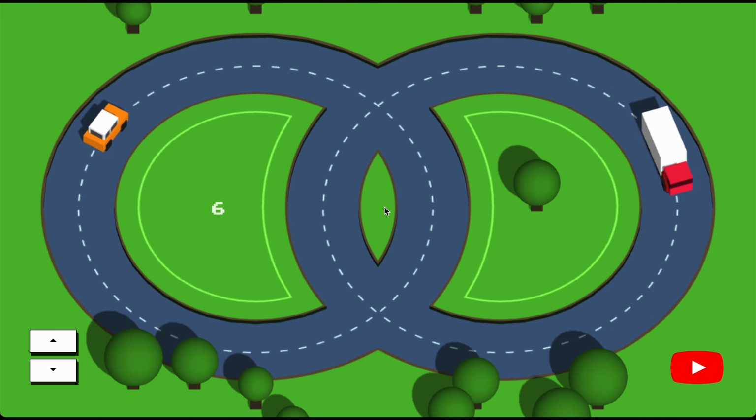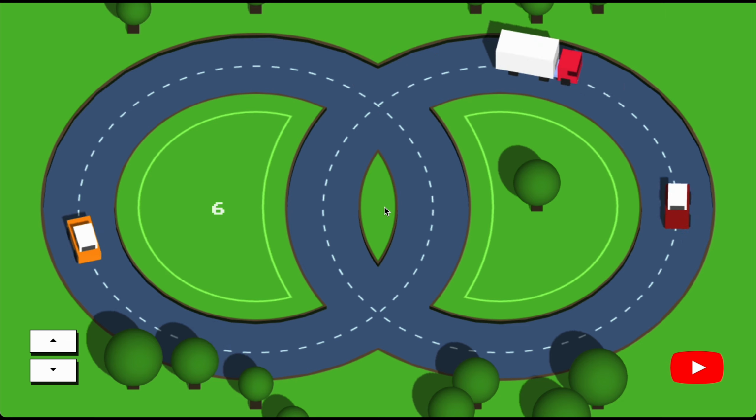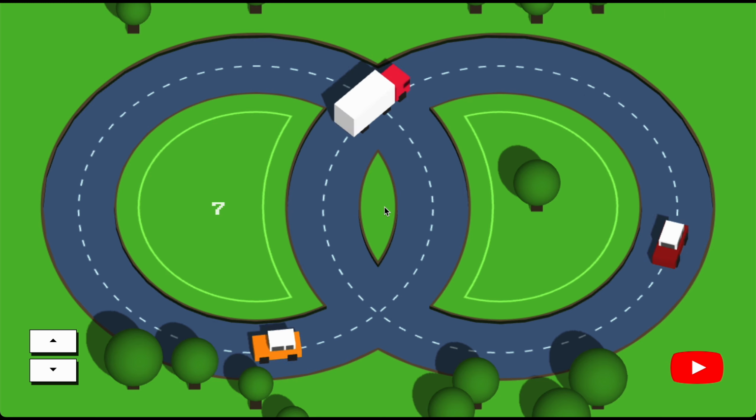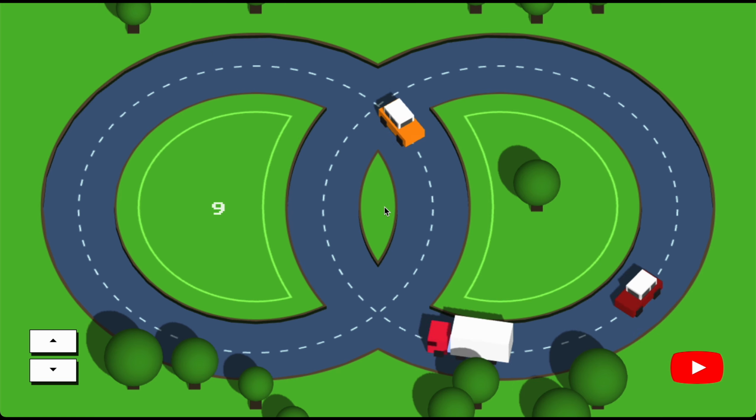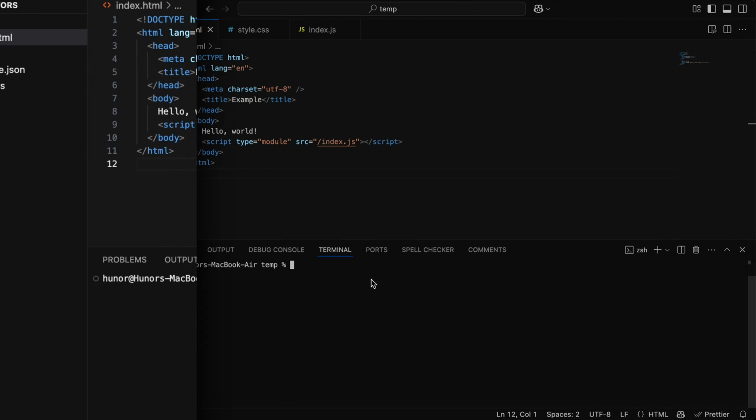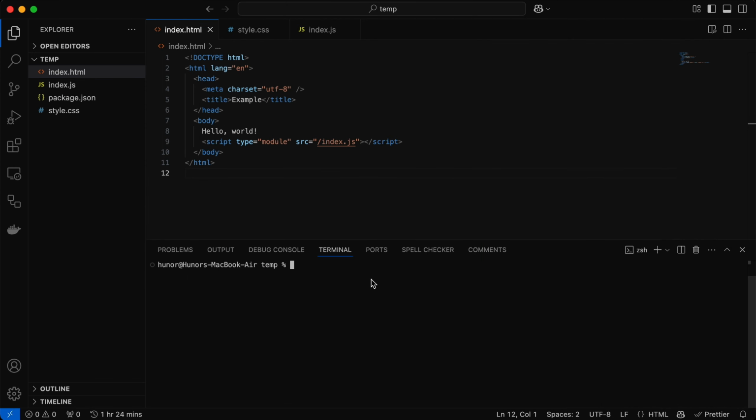If you follow my channel, you have probably seen my JavaScript game tutorials where I use Three.js to render 3D games. So how do we add Three.js in our project? Go to your terminal again, make sure that you're in the correct folder, and run npm install three. This command will install Three.js.